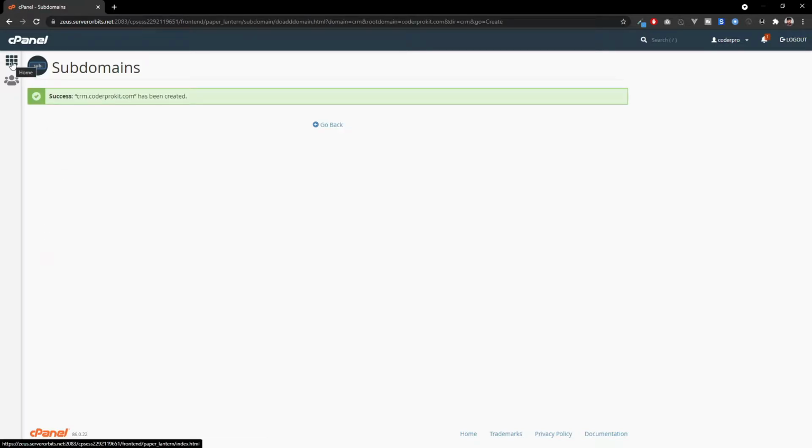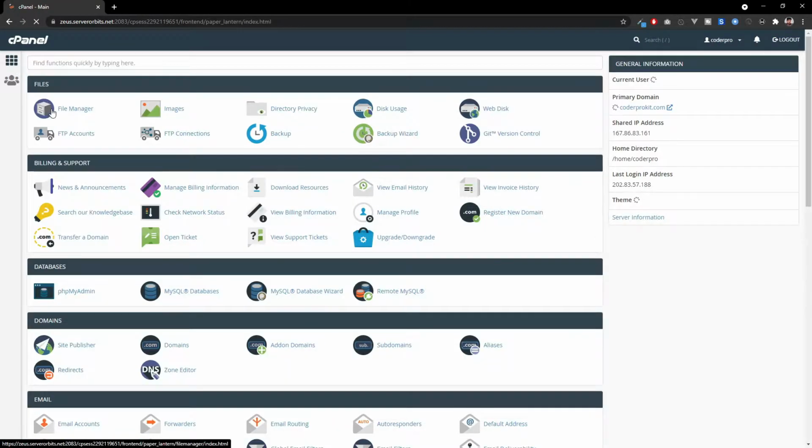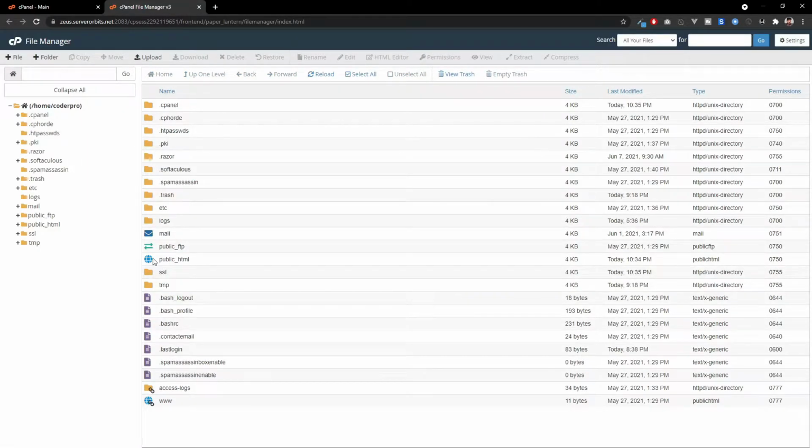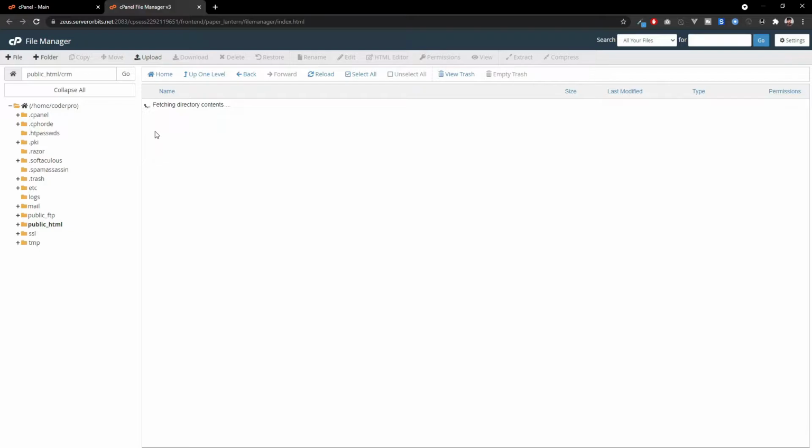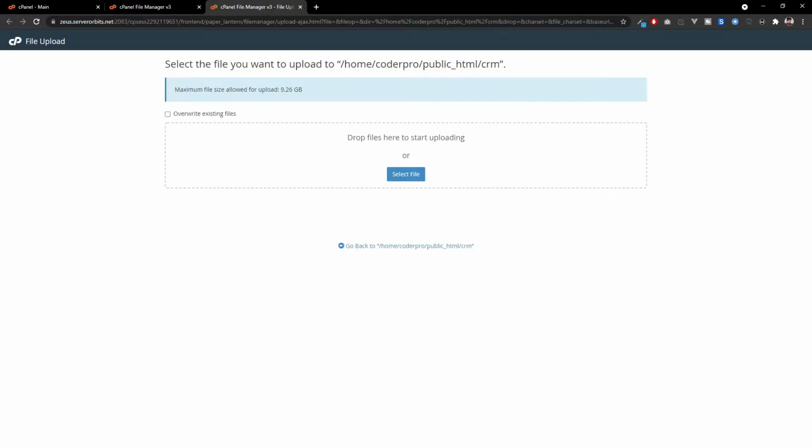Okay, now back to our cPanel. Click File Manager. Open public_HTML. Then you will be able to see the CRM folder listed here. Open that up and click Upload. Now drag and drop the GMax CRM zip file here, or you can select the file. After successfully uploading the file, you can close this.